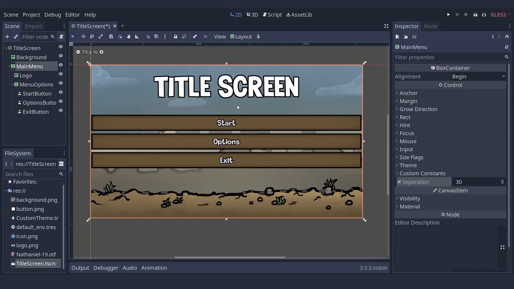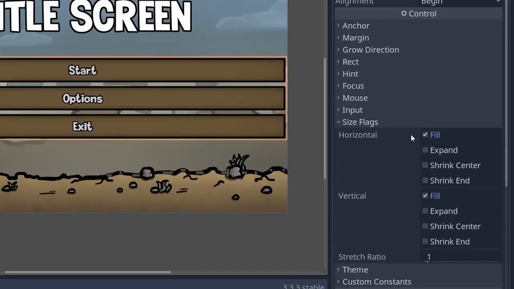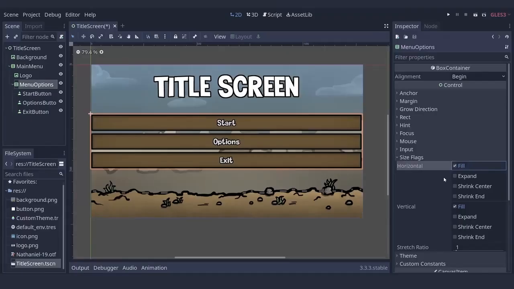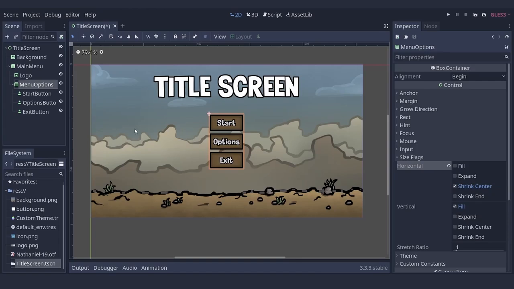And next, we want the buttons to not take the entire width of the screen. So to do that, we're going to click on Menu Options, and in the Size Flags category, we'll be able to change how its children are displayed horizontally and vertically. So by default, they are set to fill the entire space that they can on both axes, but we want to change that for the horizontal axis. So we're going to toggle the fill property, and we're going to activate the shrink center property. This way, instead of taking up the whole space that they can, they'll just take the minimum amount of space and go to the center of the container.